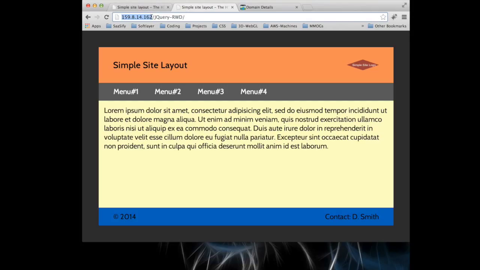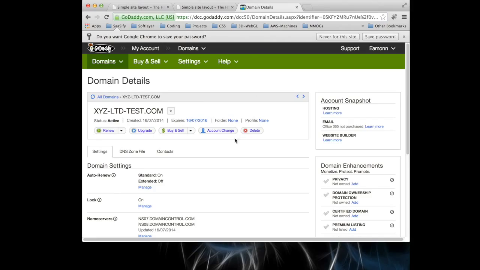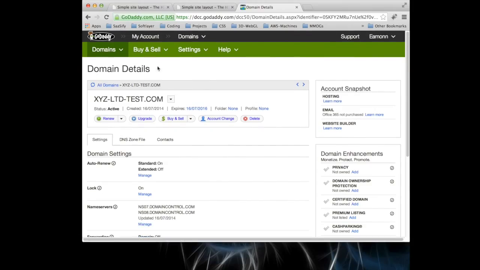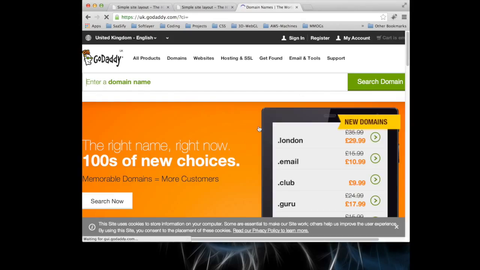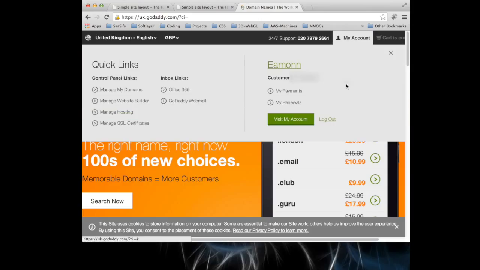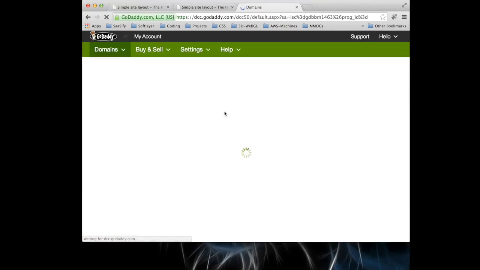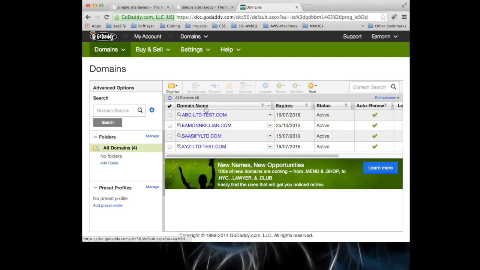So how do I get rid of this fairly clumsy IP address aiming at this? Well, if we go to my domain in here, and this is the simplest way possible, you can register domains with GoDaddy. There's many, many domain registers out there. I tend to use GoDaddy. So this is what their website looks like. If I go into my account, I can see that I can manage my domains. Give that a second. And here's all the domains I have registered.